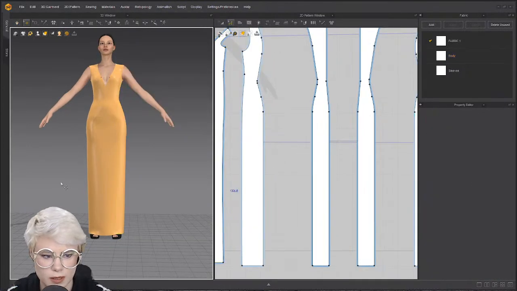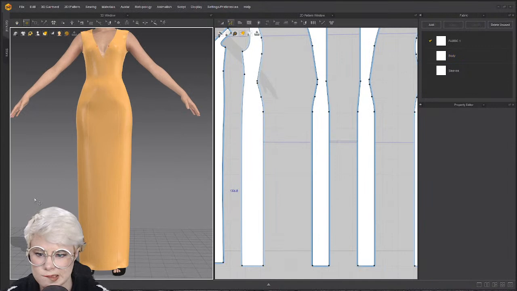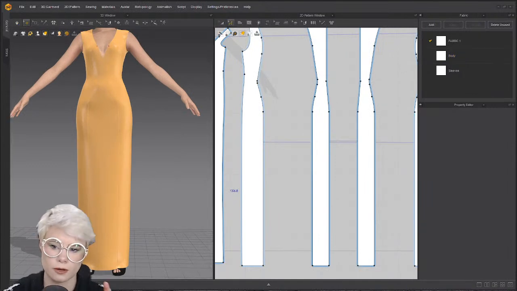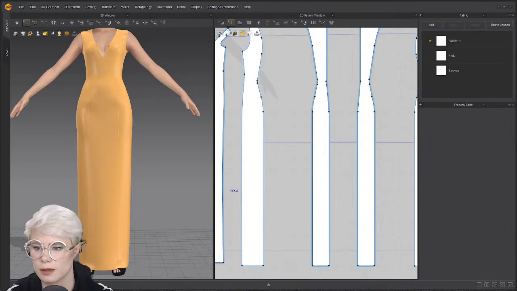I want this to be a... Let's see. Do you want this skirt to be a basic tight skirt with a train, or do you want it to be like gathered with a train? I will let you guys vote on that one while I adjust the beginning of the silhouette here.